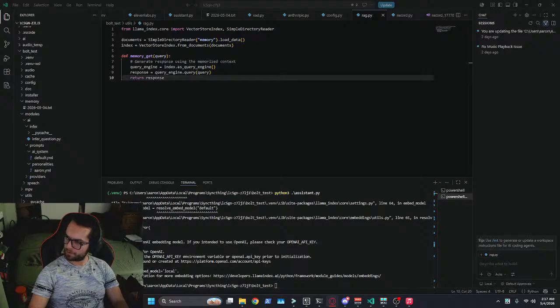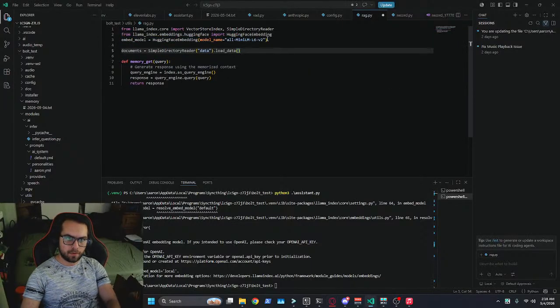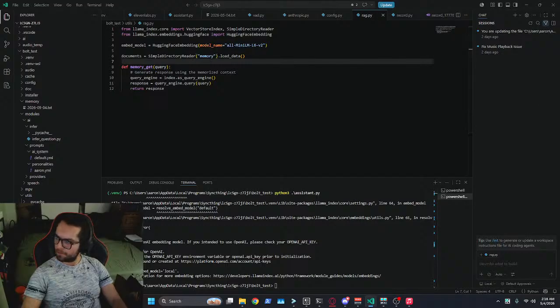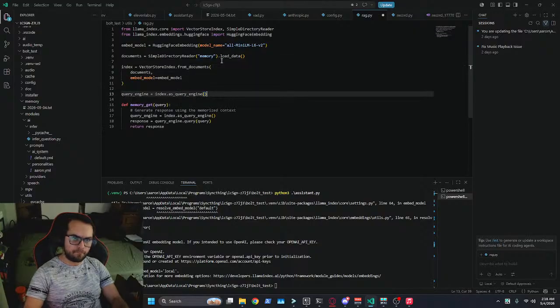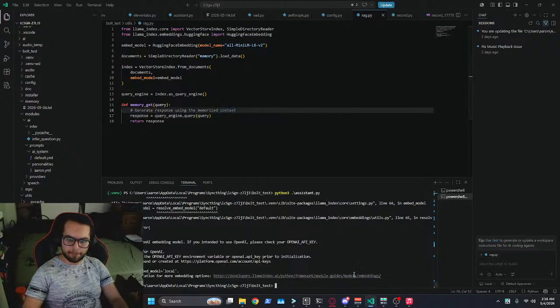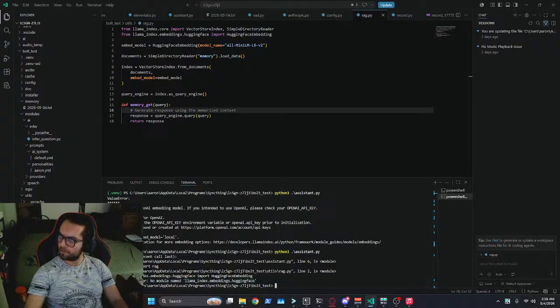Yeah, I need the fully local version. That's what I need, right there. Okay, cool. Go. Memory. There we go. Go. Let's try that. Okay, install it.